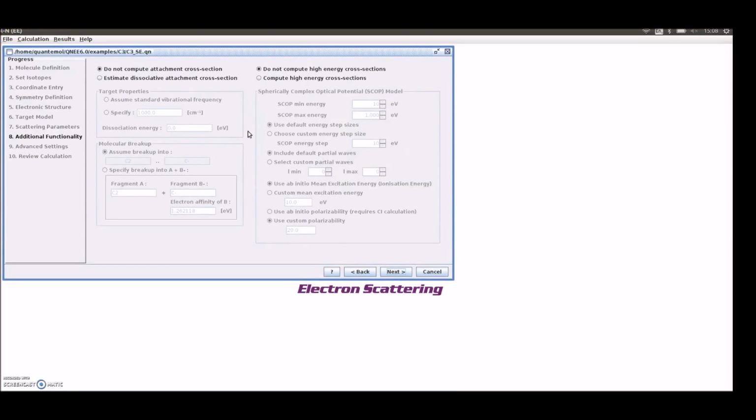The 8th step is for additional QN functionality. For example, if you wanted to calculate dissociative electron attachment and elastic high-energy cross-sections. This additional functionality will add to the calculation time, and you can get in touch with a member of our team to find out more using the contact details in the description box below.